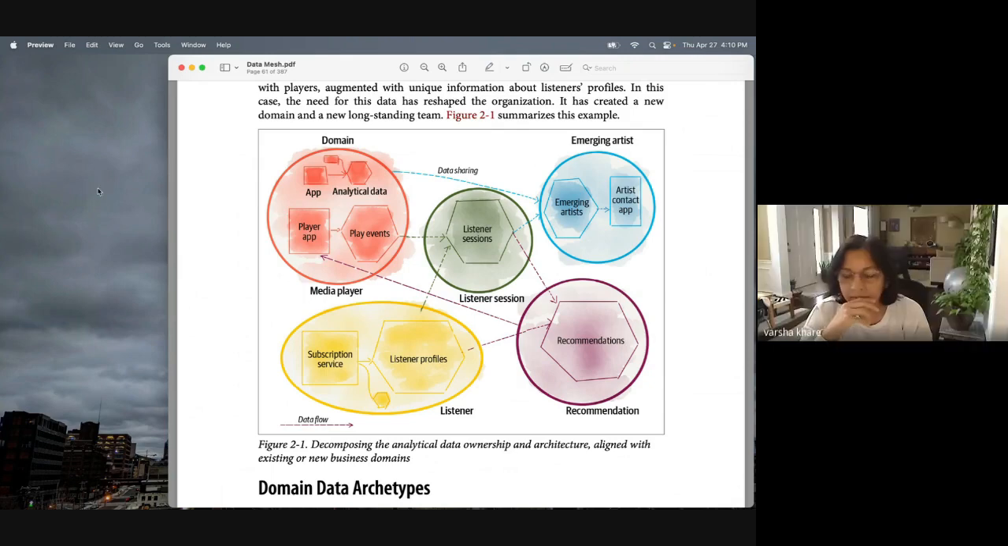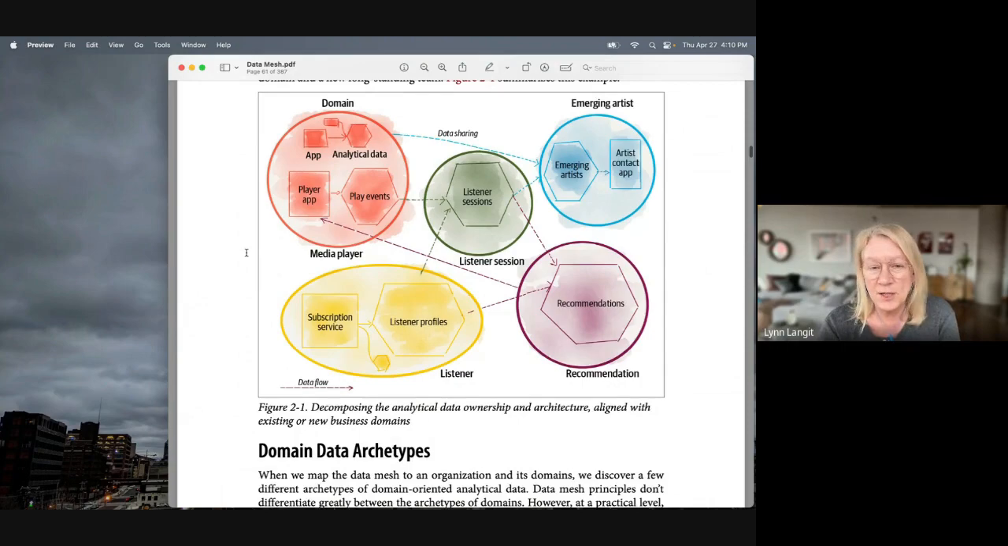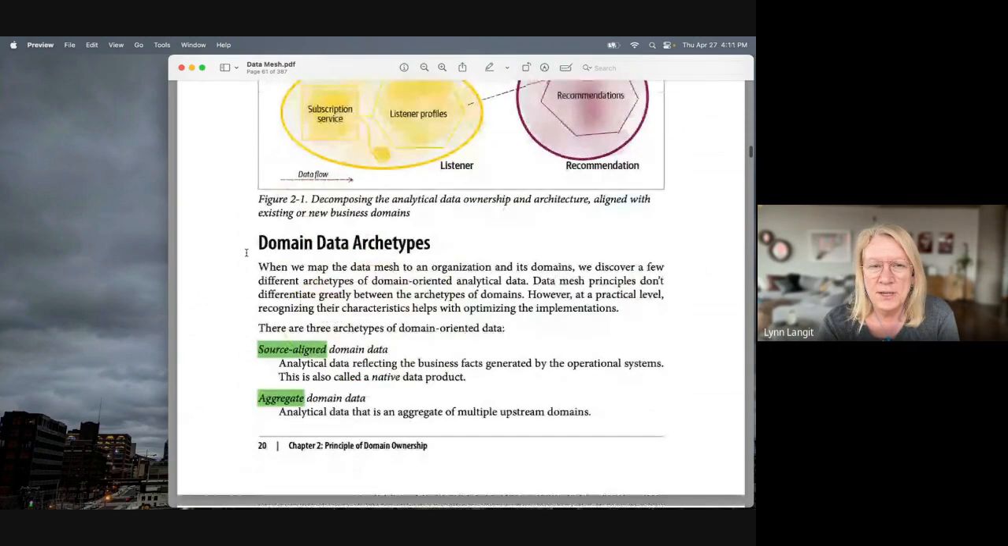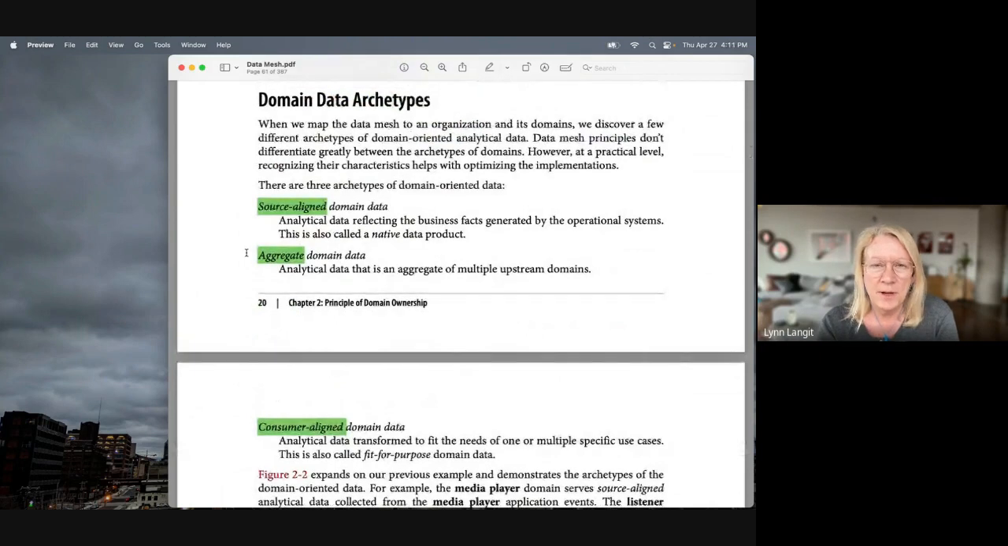So she did her typical style like she did in chapter 1, where she has an introductory diagram and then layers more information into the next diagram, which I really like. She introduces the concepts that I think are really key to this chapter, the 3 archetypes of domain-oriented data for data mesh: source-aligned, aggregate, and consumer-aligned. Source-aligned is called native, and then later in the chapter she calls it raw.